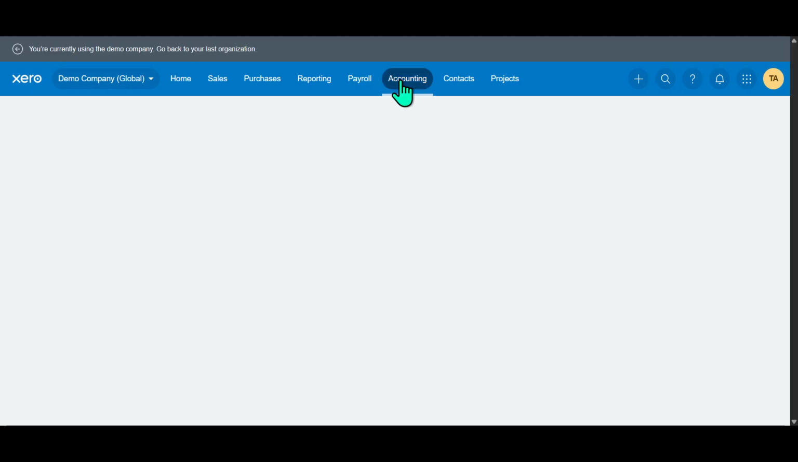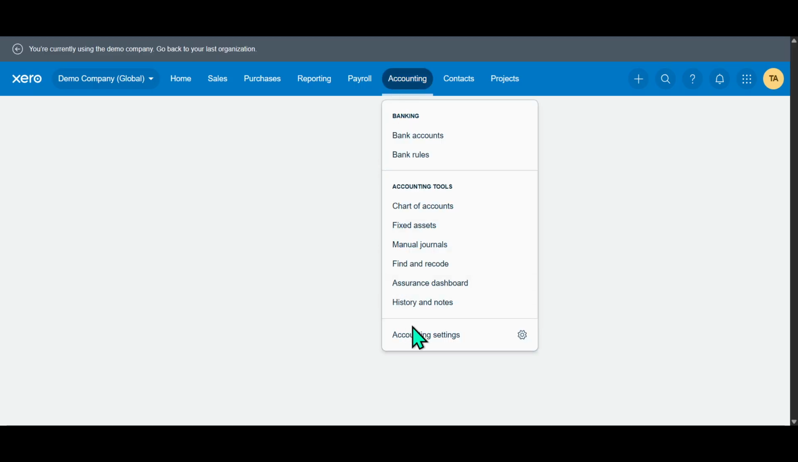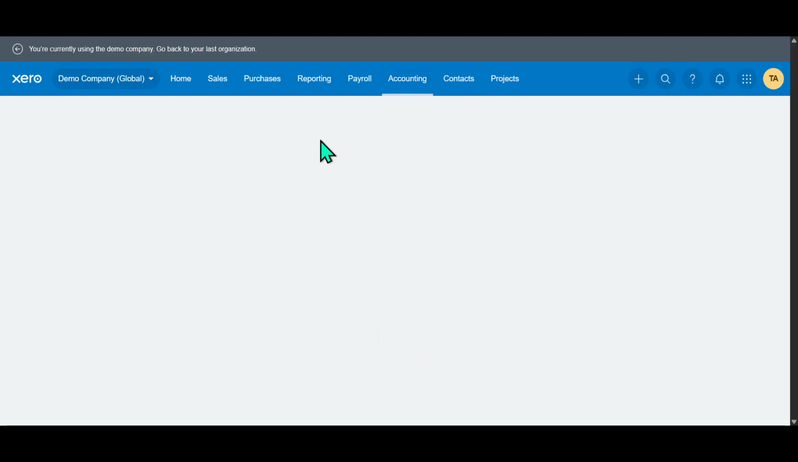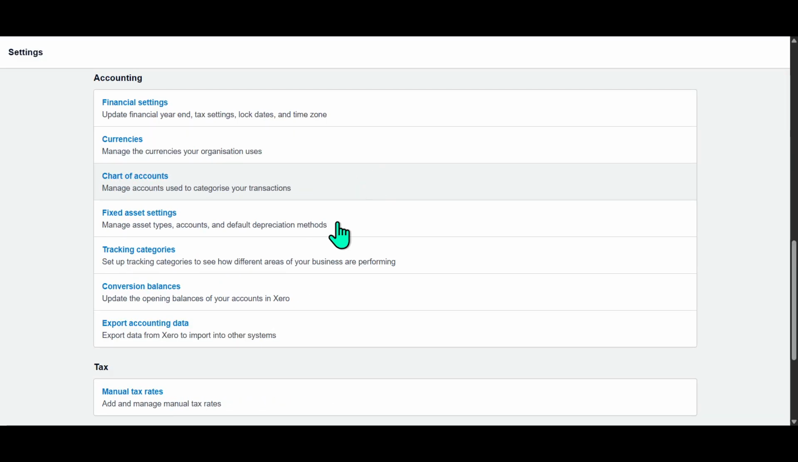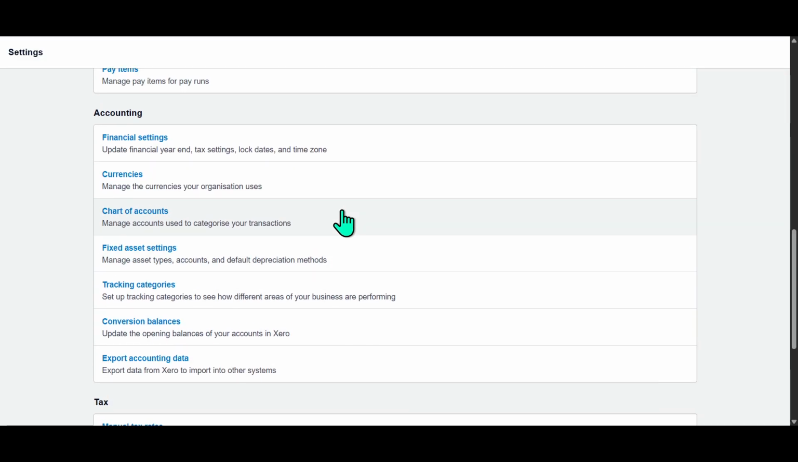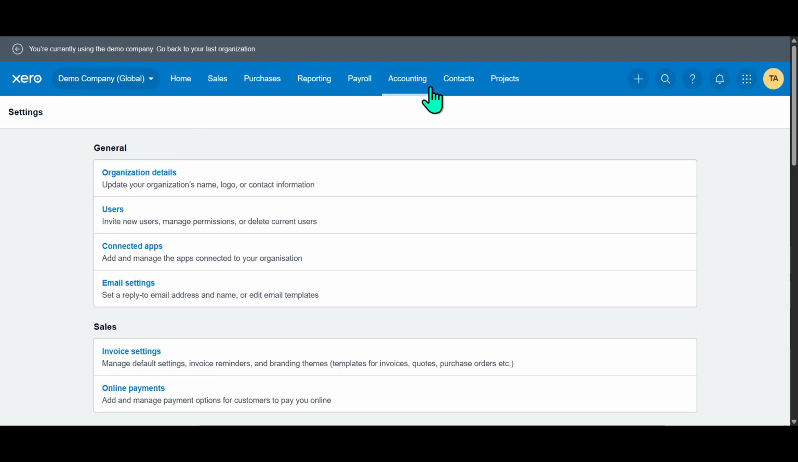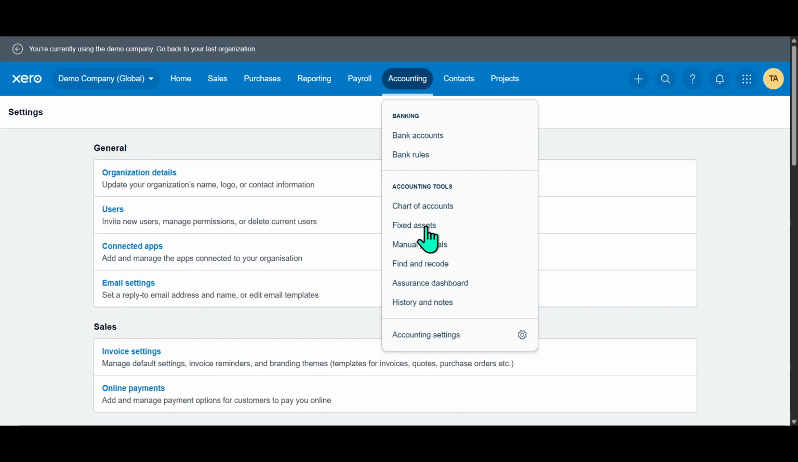First, let's get started by moving to the main navigation panel at the top of your Xero dashboard. You'll notice a tab labeled Accounting. This is your gateway to all financial settings you can adjust. Hover your cursor over Accounting, and you should see a drop-down menu appear. From that drop-down, go ahead and select Accounting Settings.